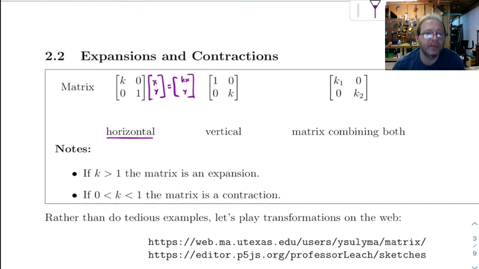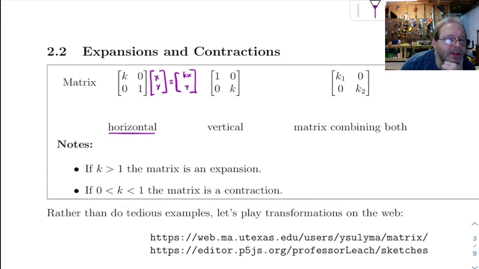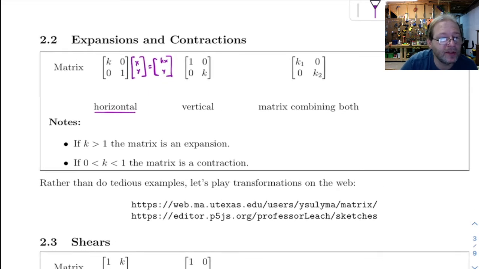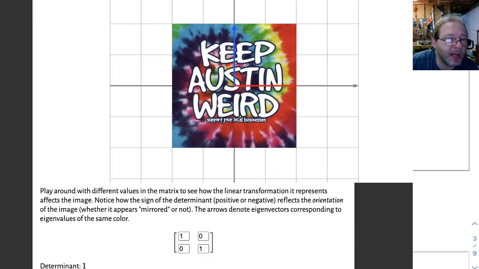We could do some examples of this, but I think it's better to maybe play around with it on a computer and just see what's going on. So there are two websites I've mentioned here. The top one is a matrix visualizer, which is this thing. So let's play around with this. It's got this Keep Austin Weird thing here, and down here is a matrix we can apply to it.